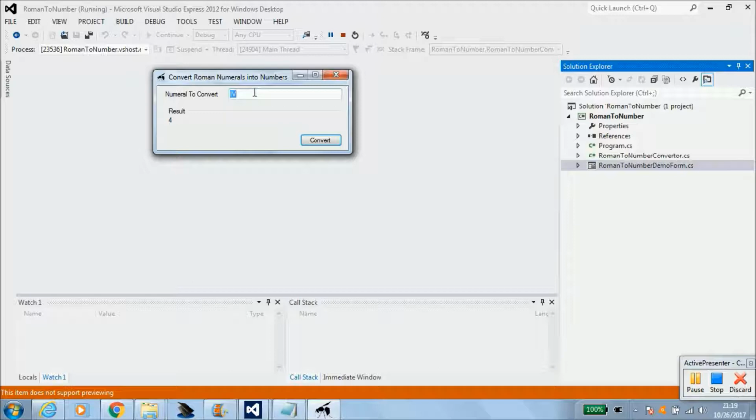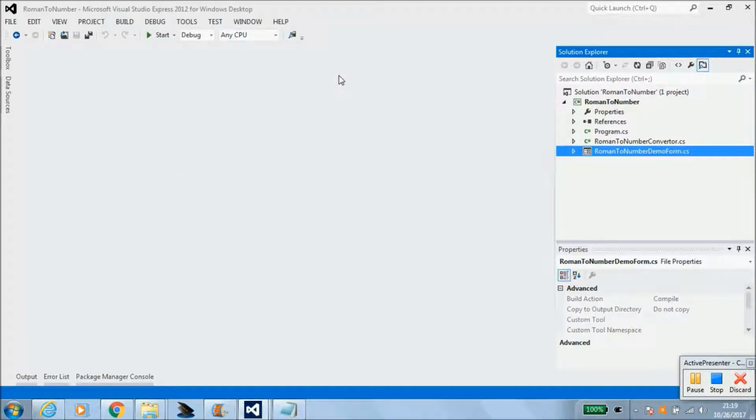So for instance, we have here MIX, and that converts to 1009, as you can see. Okay, so this is basically what it does. It takes a Roman numeral and converts it into a normal number. So let's go and see how to do this.